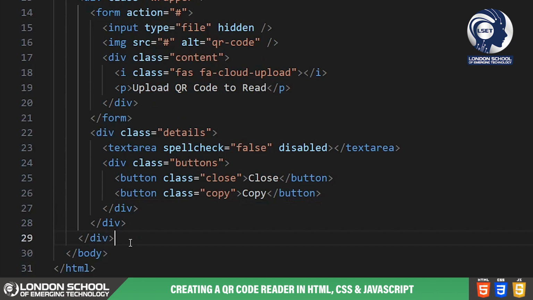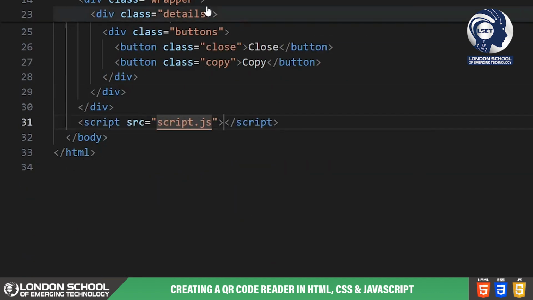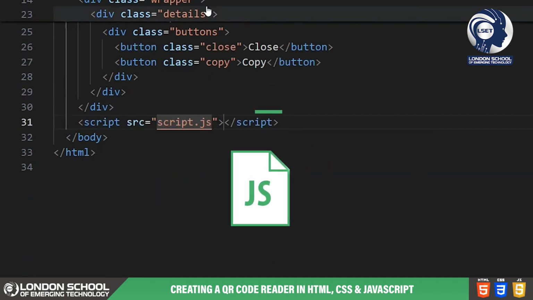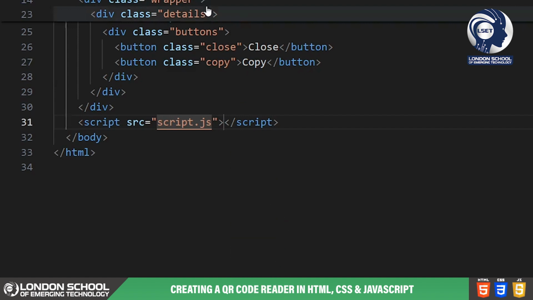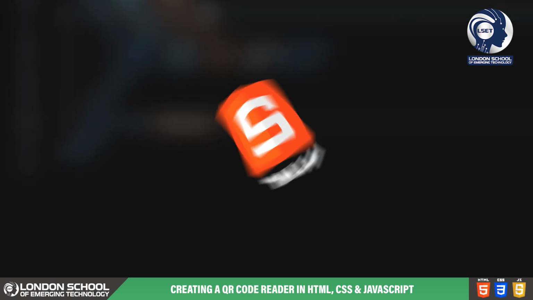Inside the buttons div we have two buttons. The first button, class close button, will allow users to close the details section. The second button, class copy text button, will copy the decoded text to the clipboard. Finally, we include a script tag with src script.js. This links our HTML to the JavaScript file where the functionality of our QR code reader is implemented. That's the HTML code for our QR code reader.